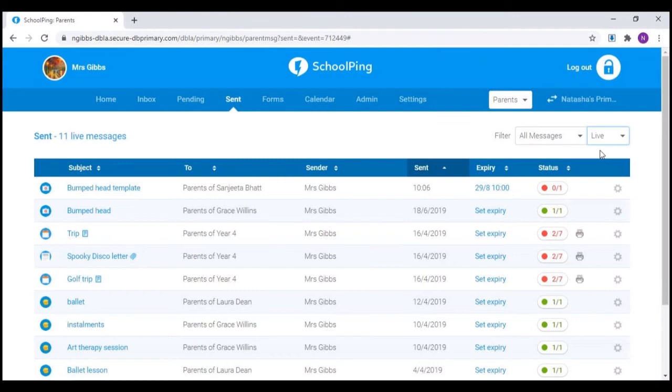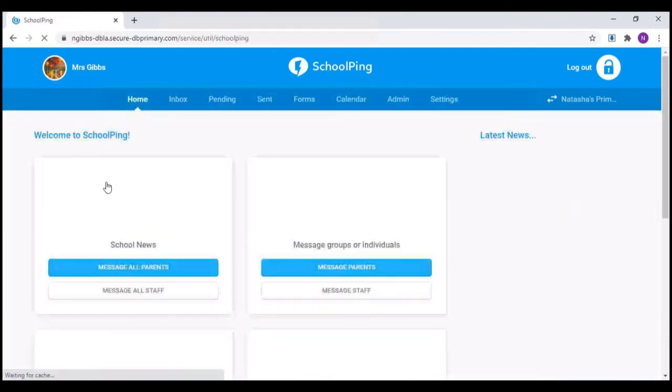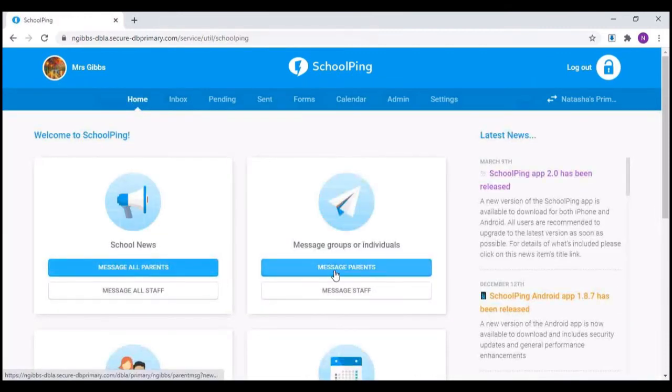So now we'll take a look at SchoolPing forms. So for your SchoolPing messages, for message your parents and message parents from here, it's a one-way messaging system. You're sending the SchoolPing message to them. They can't respond to those messages. If you'd like some sort of response, what you can do is create a form and attach it to the message for the parent to fill in and submit back to you.